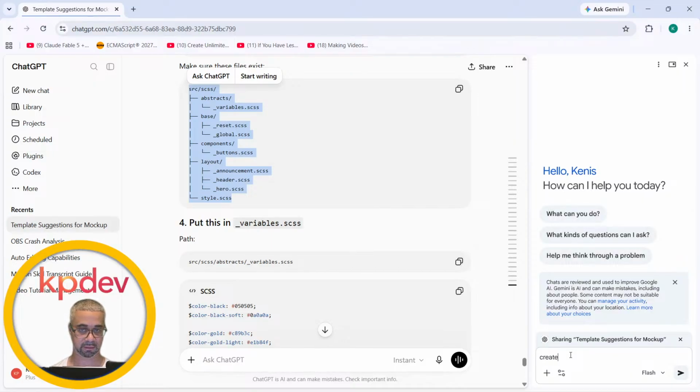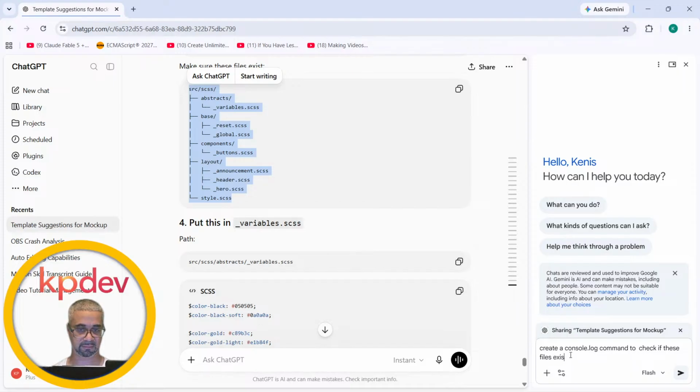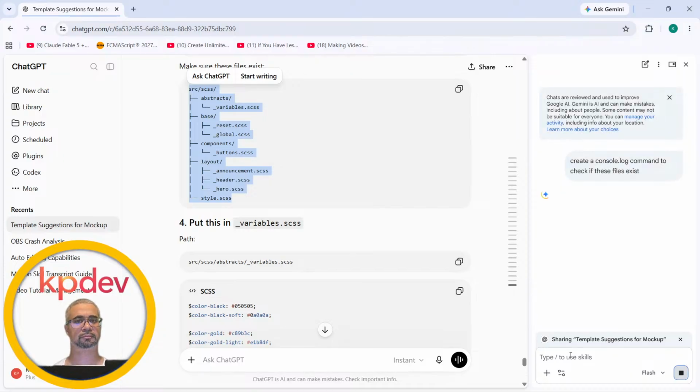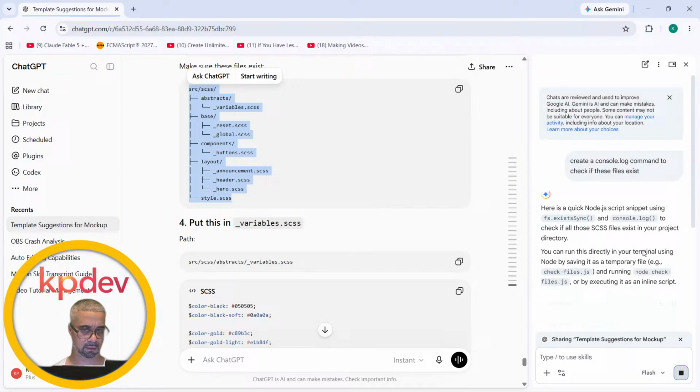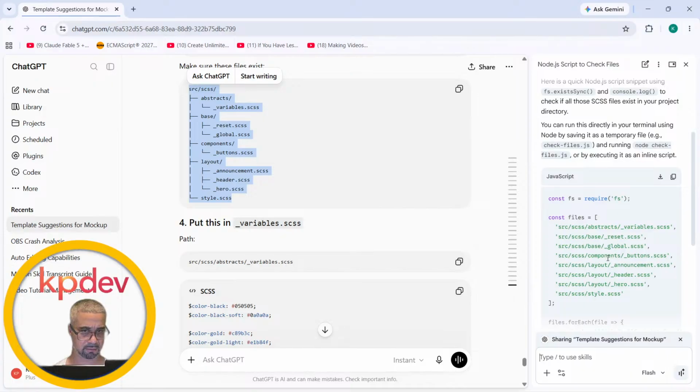Create a console.log command to check if these files exist, right? Yeah, he's not okay. You can run this directly in your terminal using Node by saving it as a temporary file. Yeah, and running node check. No, I'm not trying to do all that right now.